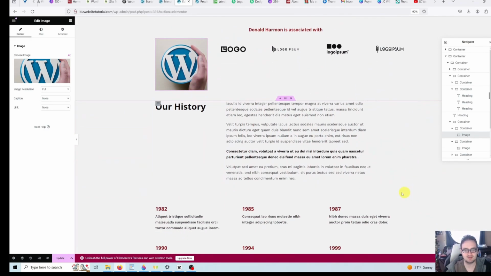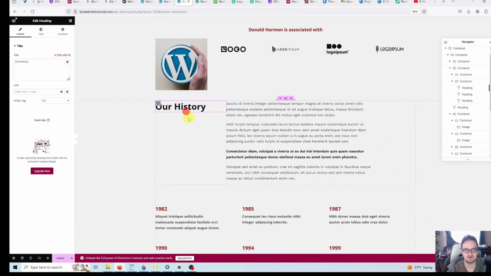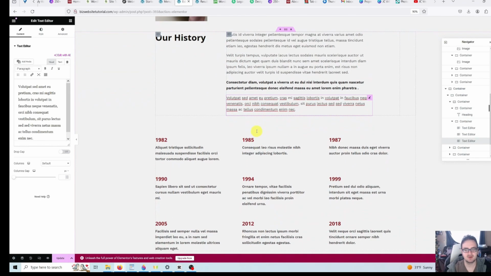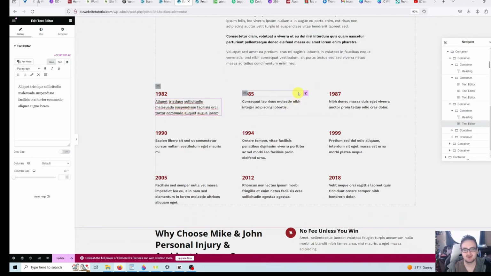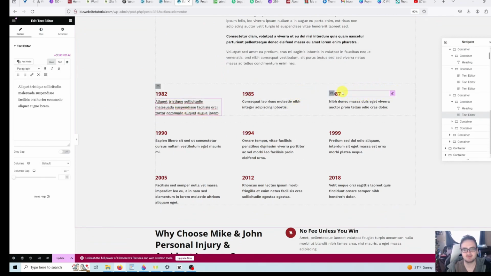If we scroll down, there's an our history section. Of course, this doesn't have to say our history, this can say whatever we want. So I'm just going to leave this as is. I'm going to leave the text. What I don't like are these years here with the text underneath it. This is something that I would not personally do. So for the purposes of this demo website that I'm creating, I'm going to delete this section.